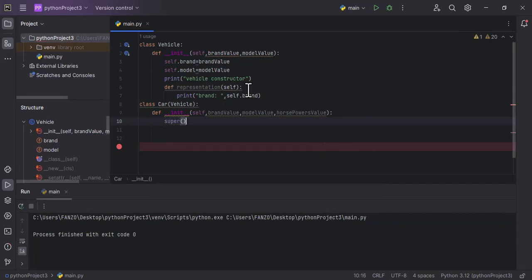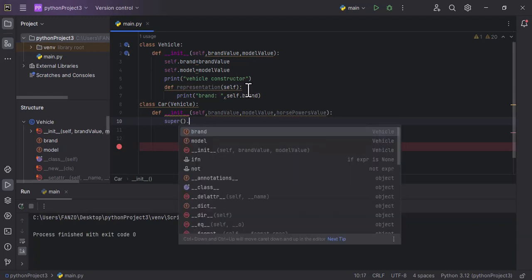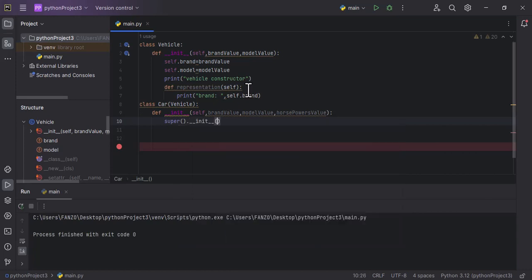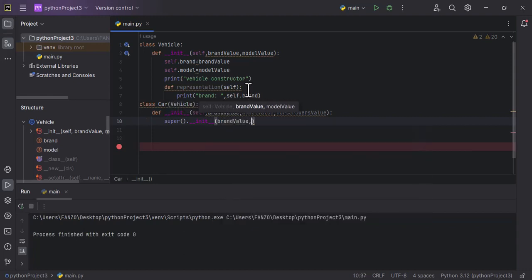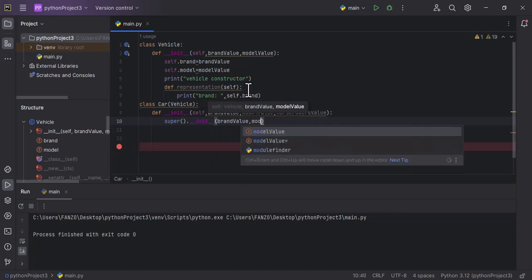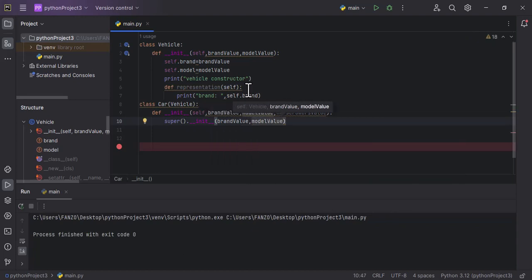And then I'm going to call the constructor of the base by using the super keyword with the brackets, and pressing the dot. And what is it that I'm calling? The constructor of the base, and I'm passing inside of that constructor the brand value, and I'm also passing in the model value. Very, very important.